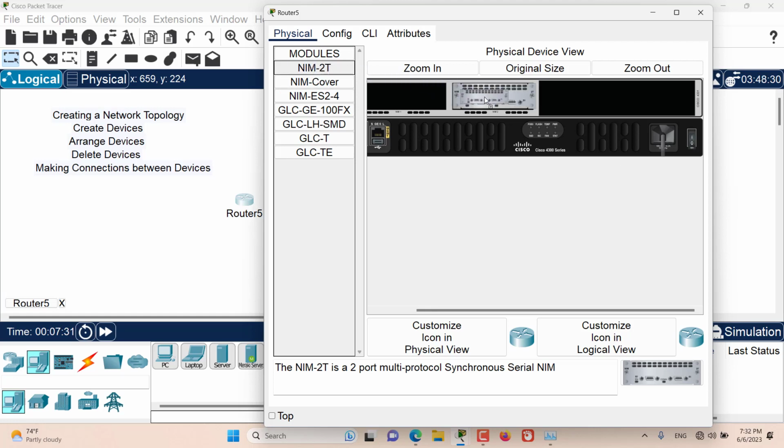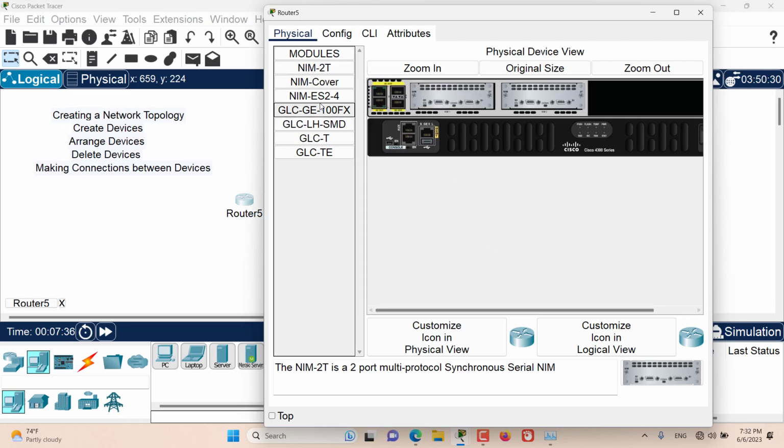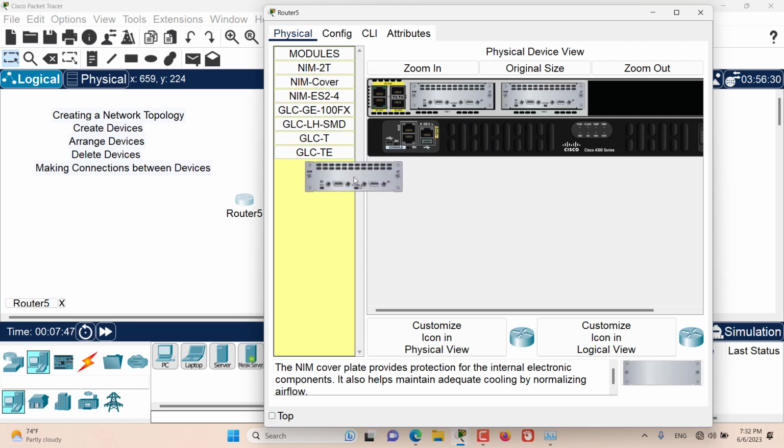I will add this module and this module, and maybe I can add a cover if it fits. I don't think it fits, so I'm not able to add this module. If I want to remove a module, I can click on the module on the router and put it back here on the list. Now it's removed.